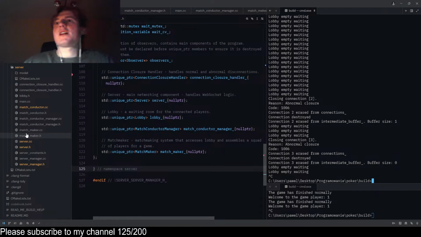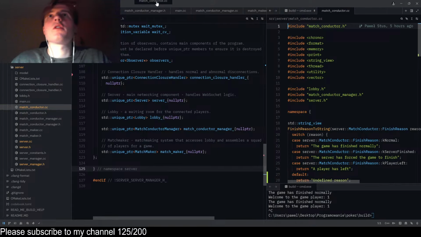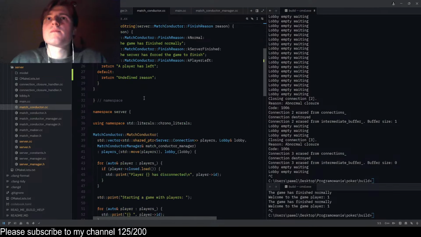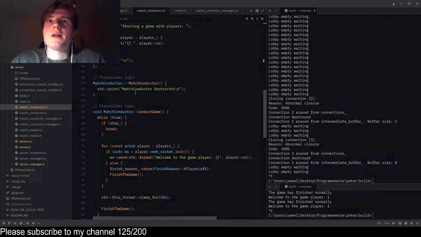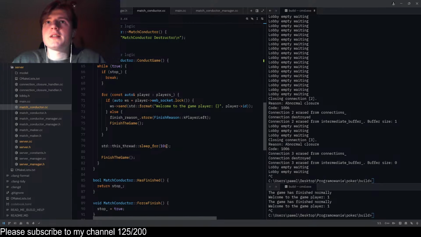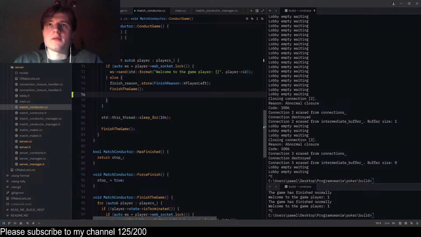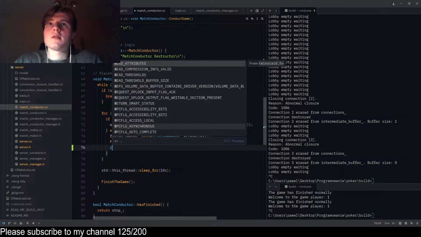Basically, what's going on is that we have the mesh conductor. Gosh, why is it open on the side here? A mesh conductor has this placeholder function, conduct the game. Oh, I see. It should return. I think it should return here.